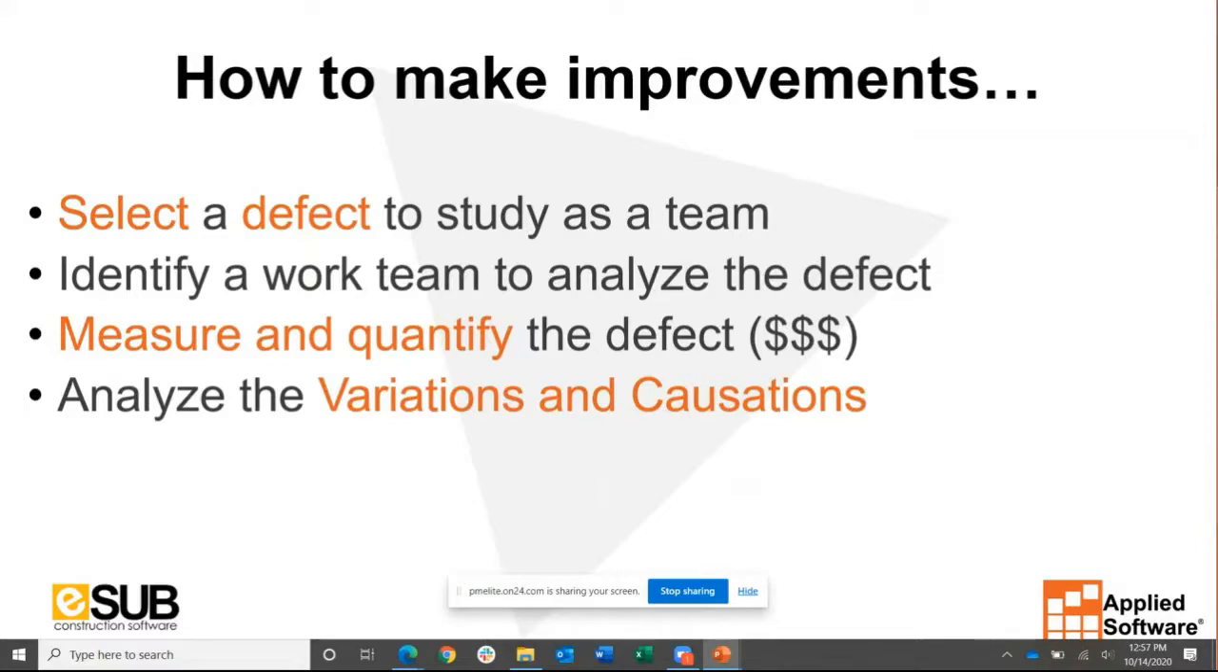Yep. Right? So you got to select the defect. In my case, it was a leaky sliding glass door assembly on a patio. We put our team together. We had to measure and quantify. Now, this is where it gets a little sticky, right? So we measure and quantify.